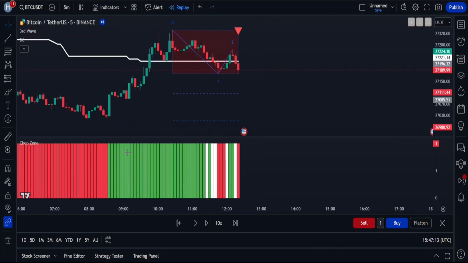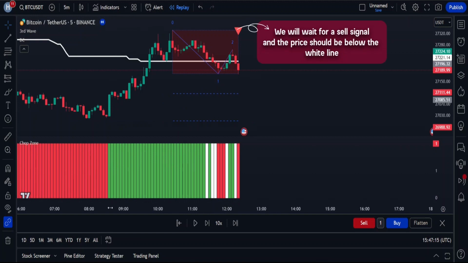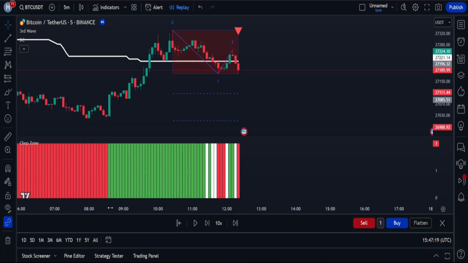First of all, we look for the third wave indicator to give a sell signal, and it should be below the Donchian trend line. And for final confirmation, we check the chop zone indicator, and we want its histogram to be red. If everything matches, we can start our sell trade.